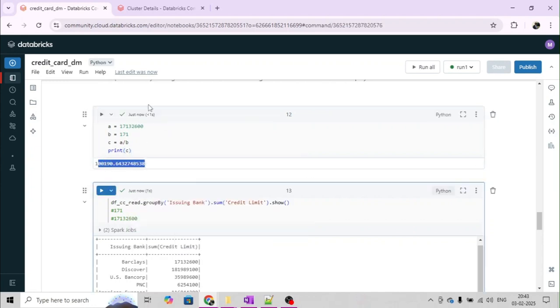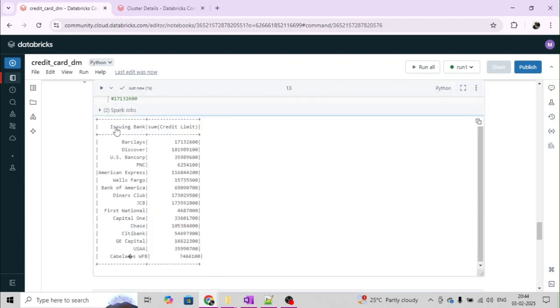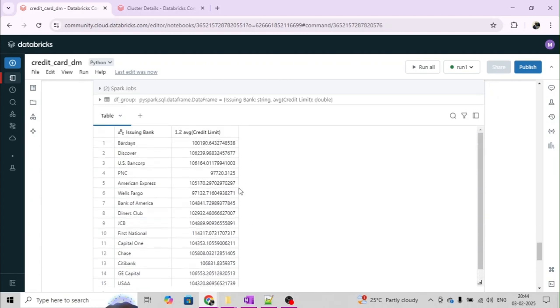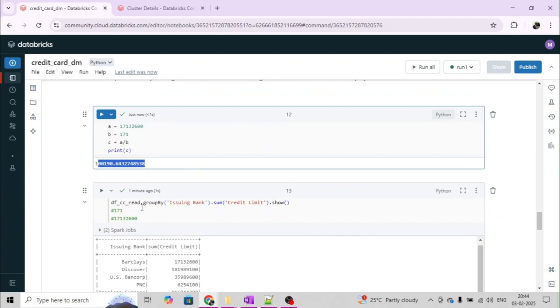We can see the average, right? How we can find the average: the total count, how many records, divided by the total number of records. If we do that, we are getting the same average. So this way you can cross-check whether you are getting the correct value or not. So we have seen how we can find the average.